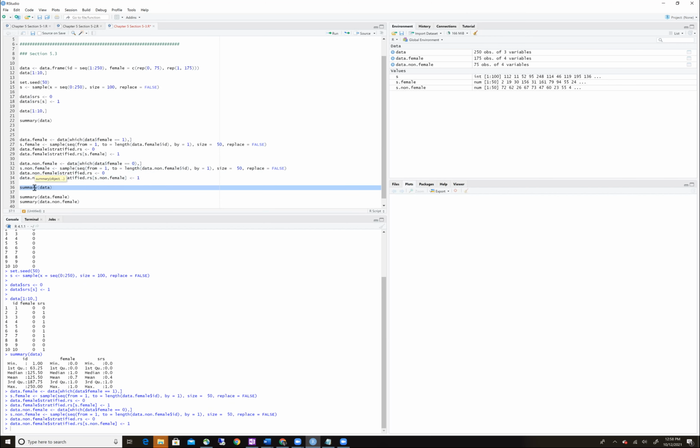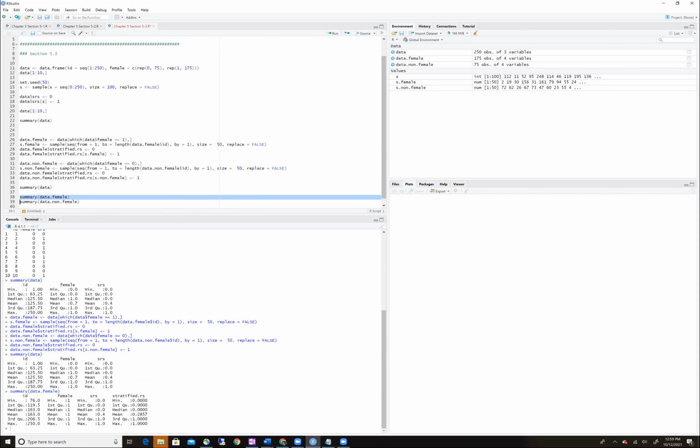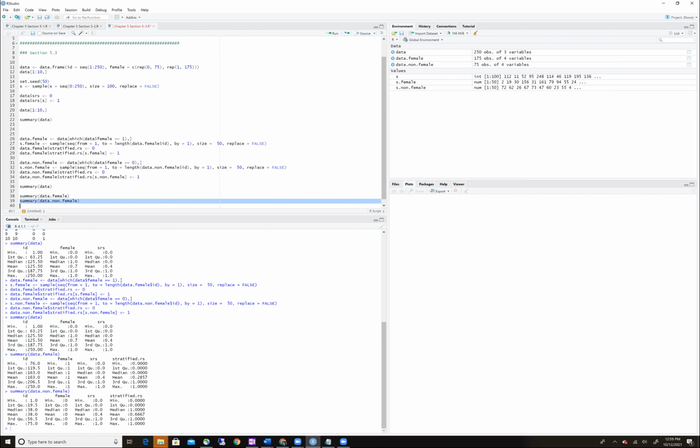So if I look at the summary of the original data set, I can see that I have 70% females and there's a 40% chance of being in the simple random sample. However, if I look at data.female, the stratified random sample, we see that only 28 to 29% of the females were selected, because I'm setting this value to a size of 50 out of the 175 females that we have. And if I look at the summary for the non-females, since we had a size of 50 but there were only 75 males to choose from, essentially 67% of the males, or non-females, ended up in our sample.